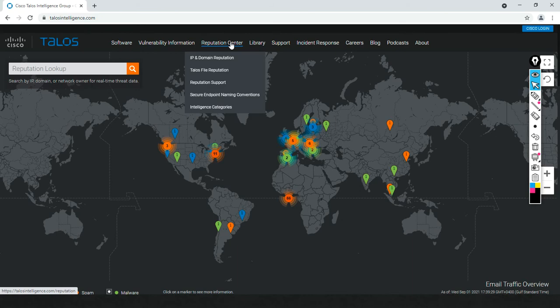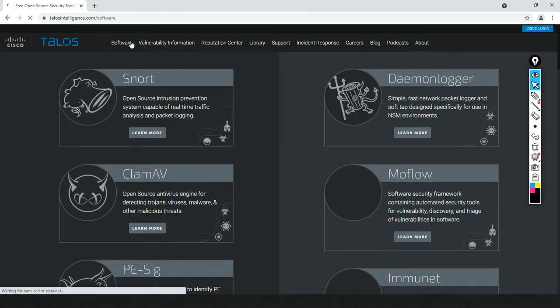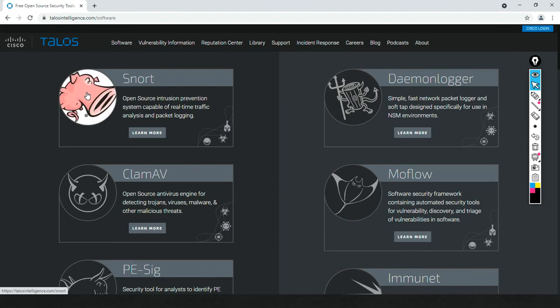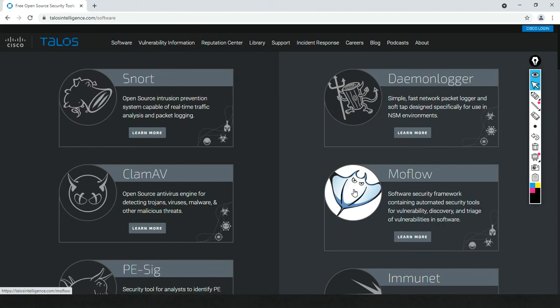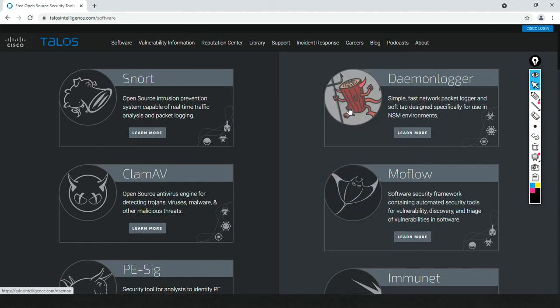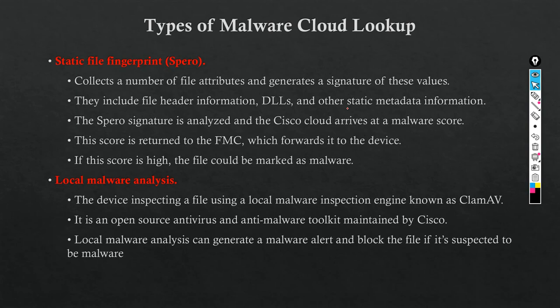Here in the software section, if you open it, you find the Snort engine and ClamAV. You see, it's an open source antivirus engine for detecting Trojans, viruses, malware, and other malicious threats. So this is also Talos work. They have many engines for that. When you see this icon, it means Snort. When you see this icon, it means ClamAV. They don't change their icons. They have a lot of software. Anyway, let's go back here.